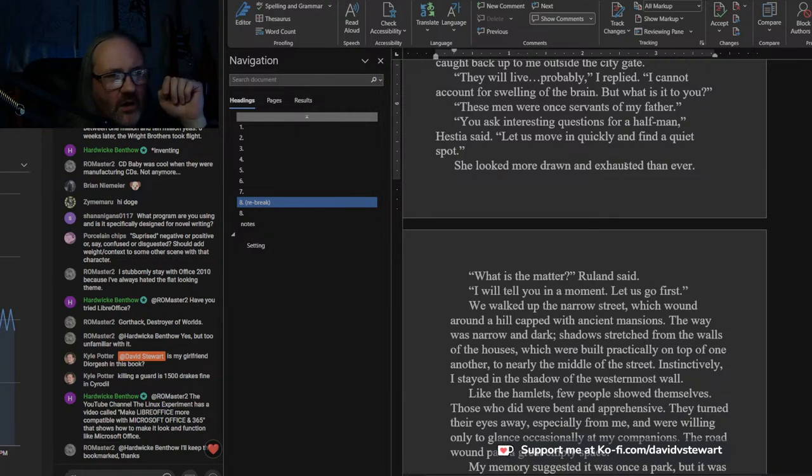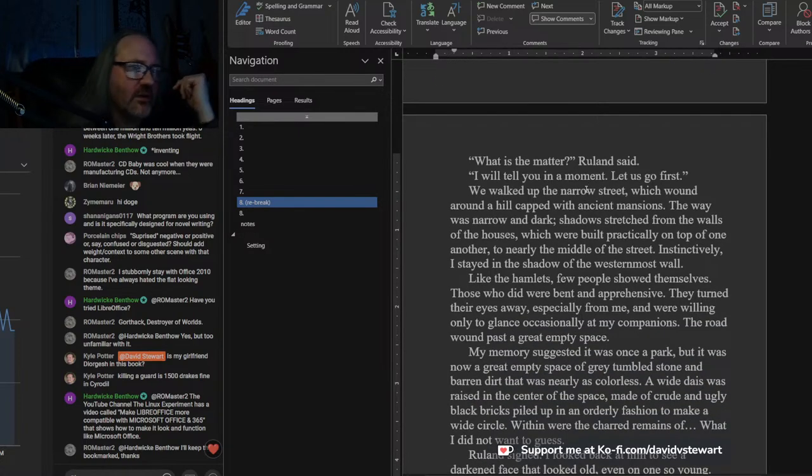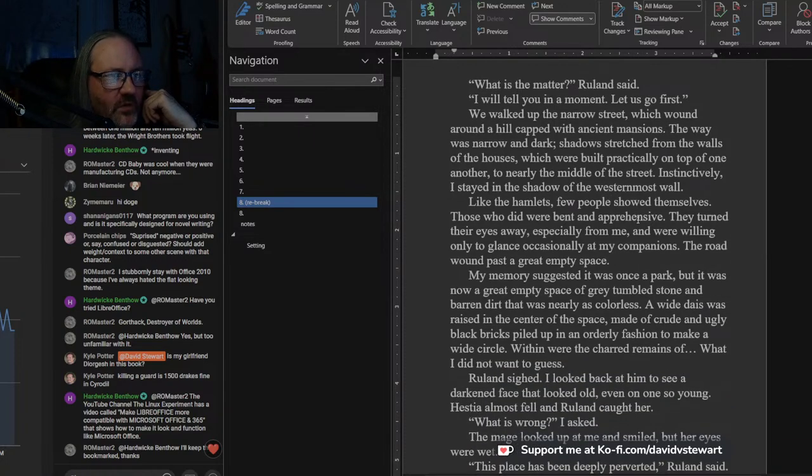She looked more drawn and exhausted than ever. "What is the matter?" Rulin said. "I will tell you in a moment. Let us go first." She walked up the narrow street, which wound around a hill capped with ancient mansions. The way was narrow and dark. Shadows stretched from the walls of the houses, which were built practically on top of one another, to nearly the middle of the street. Instinctively, I stayed in the shadow of the westernmost wall. Like the hamlets, few people showed themselves. Those who did were bent and apprehensive. They turned their eyes away, especially from me, and were willing only to glance occasionally at my companions.